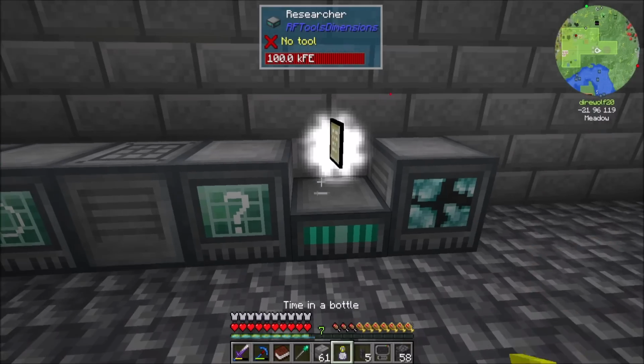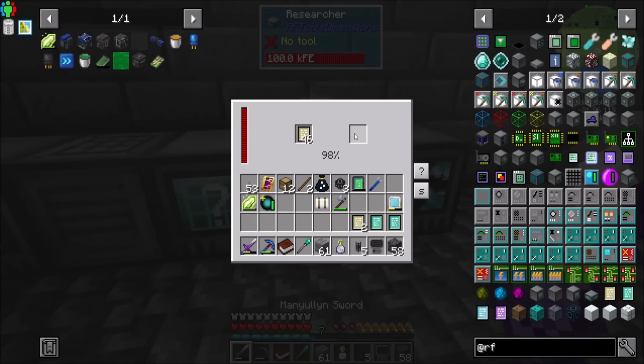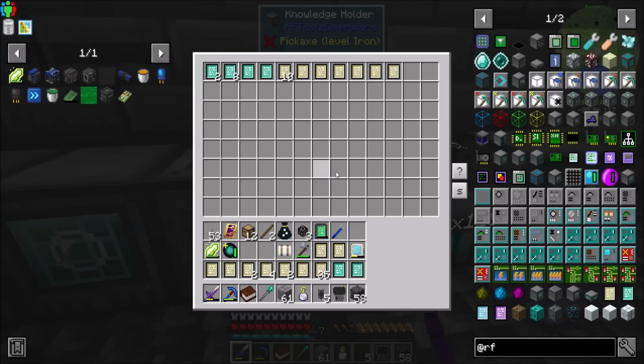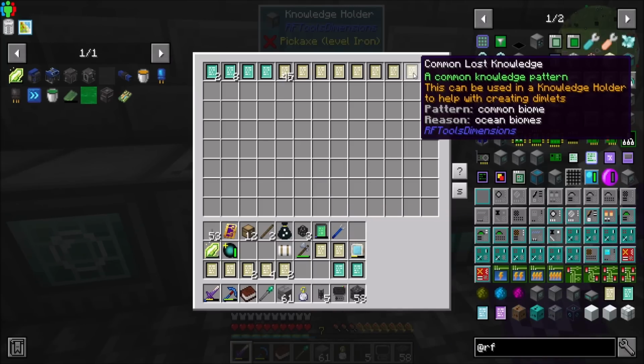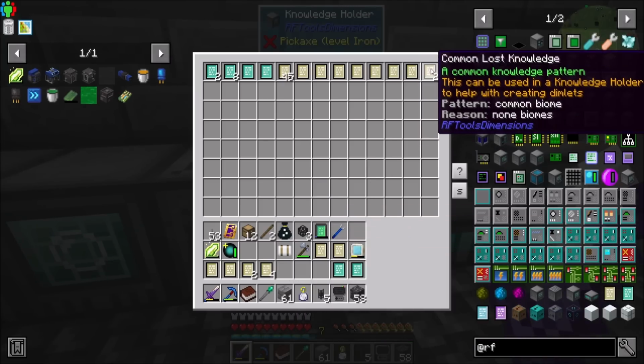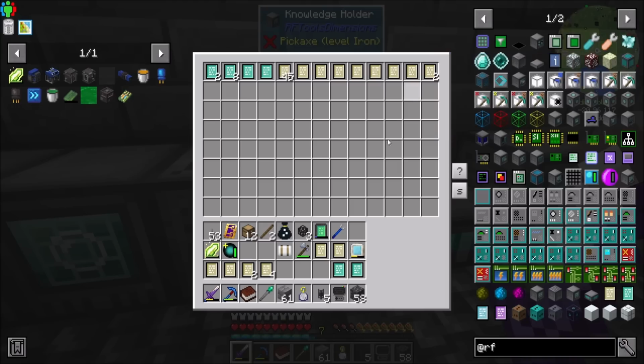So let me come back in a few minutes once I research some more of these guys, and we'll be right back. All right, so I've got a bunch of these new ones. So let's see, I'm going to put them all in here. So that is an ocean biome. Sweet. This is a none biome. Interesting.